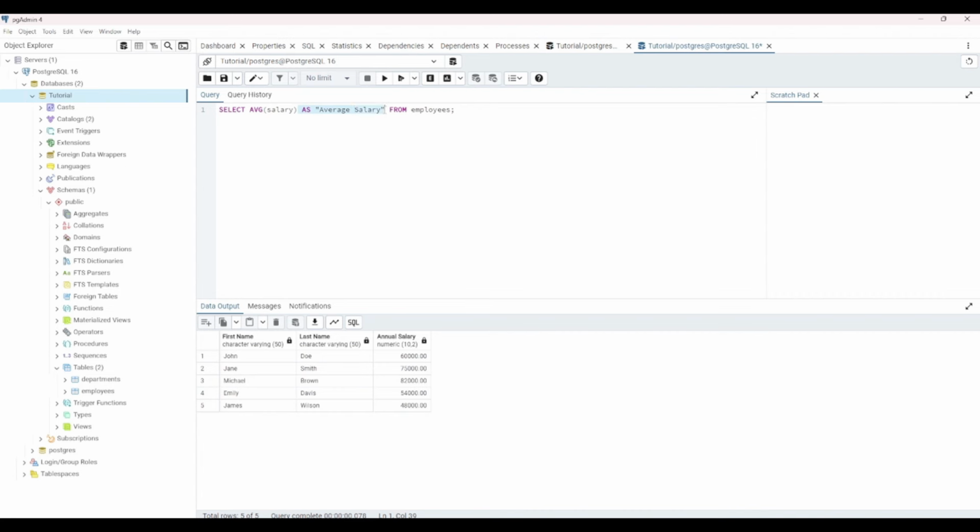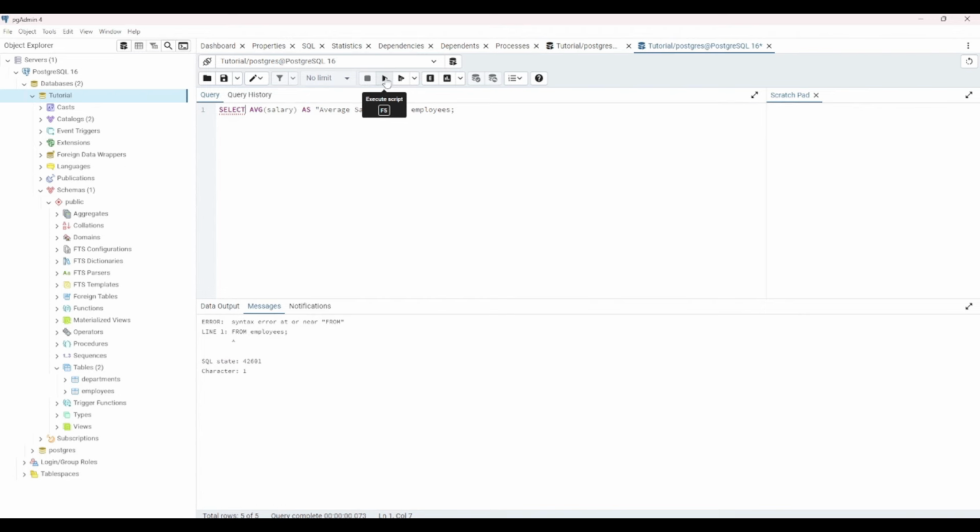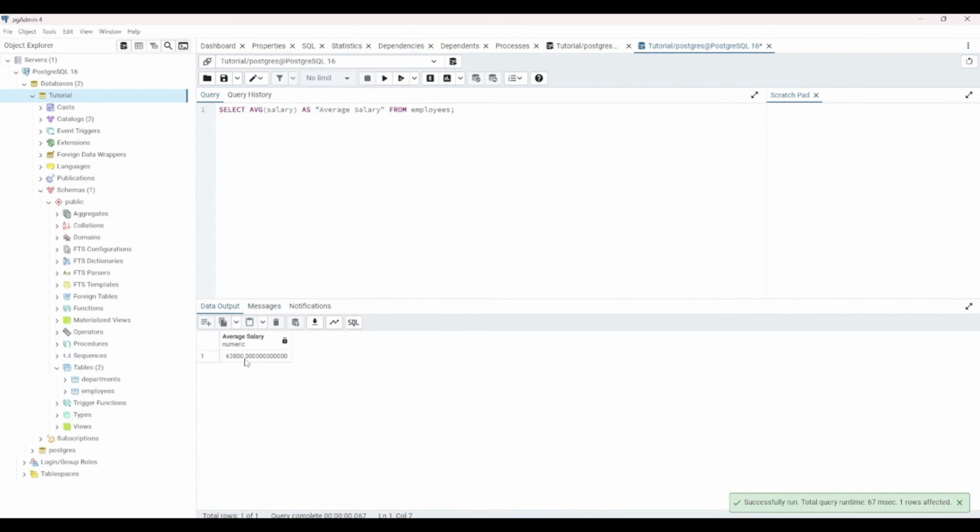I'll alias it within those quotation marks, and then state the table I want to pull it from. So this is the average salary here. Now that's average. What if we wanted to count? Well, we would write count here for the aggregation keyword. We would select the count of everything, remember asterisk, and we'll run this. So total employees from employees, there are 5 in total.